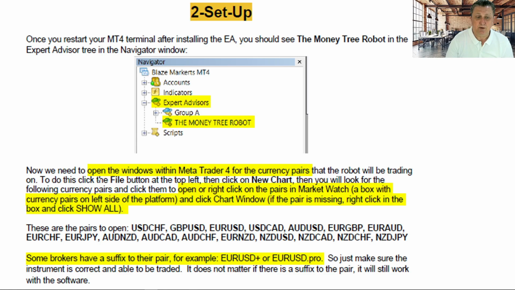And from there on, you now open the windows within MetaTrader 4 for the currency pairs that you basically need. So you open up the individual charts. Where you go for that is something called Market Watch, where you will have a box with currency pairs on the left-hand side of the platform. You click that particular chart. If it's not there, you can manually type it in. And below here are the individual currency pairs that you can actually trade.